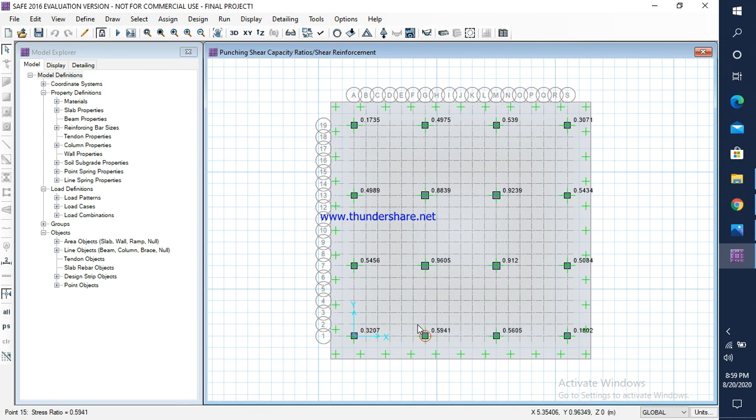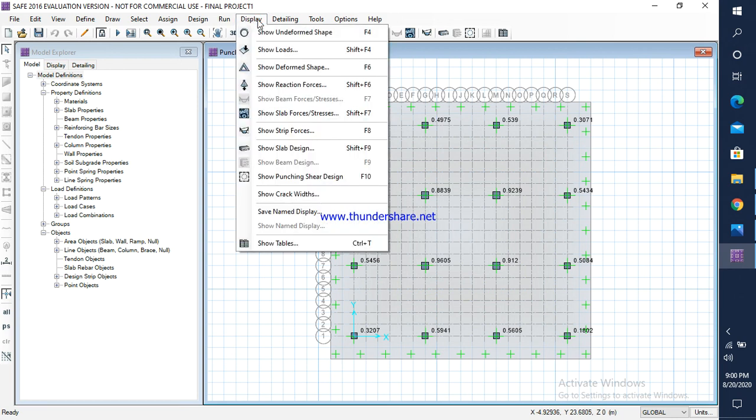So our mat footing is now designed, which shows that our mat footing design is correct. Next we will interpret the results for this mat footing. We will run the detailing for this mat footing. We can see the shear forces and moment forces in display menu.